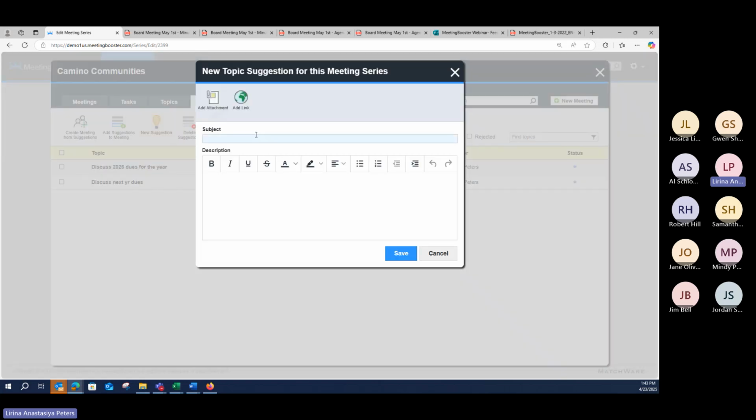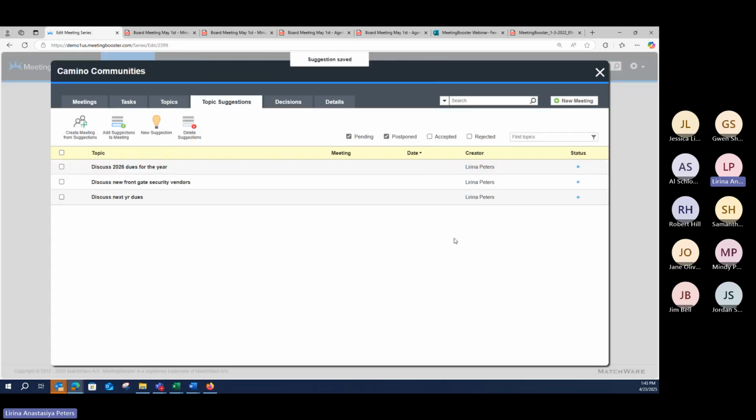We just select new suggestion, type in a bit of a description. Maybe we want to discuss new parking, discuss new front gate security vendors. All right, did that. Shouldn't have been that hard. So they just type in what they want to talk about. They can even attach an attachment if they want to reference that, and then click save.